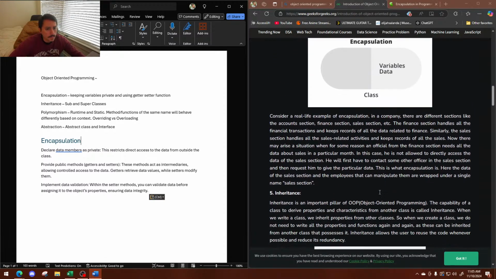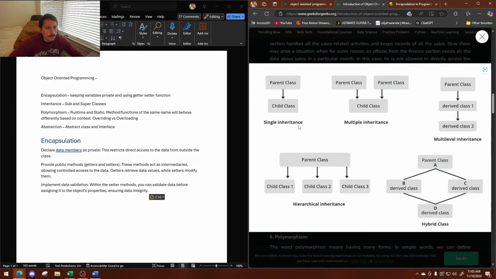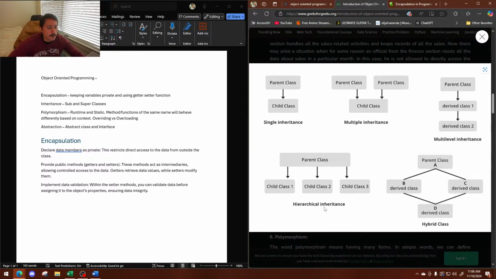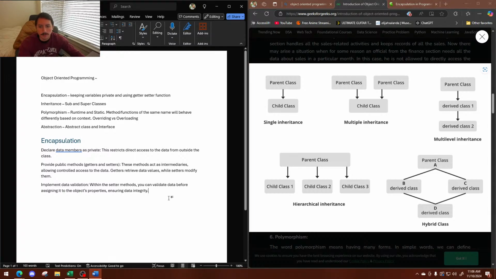Encapsulation, inheritance. So single inheritance, multiple inheritance, multi-level inheritance, and then hierarchical inheritance, and hybrid classes. What does that mean? That's kind of weird. I'm going to just take this and put this under inheritance. We'll take this, copy it here.